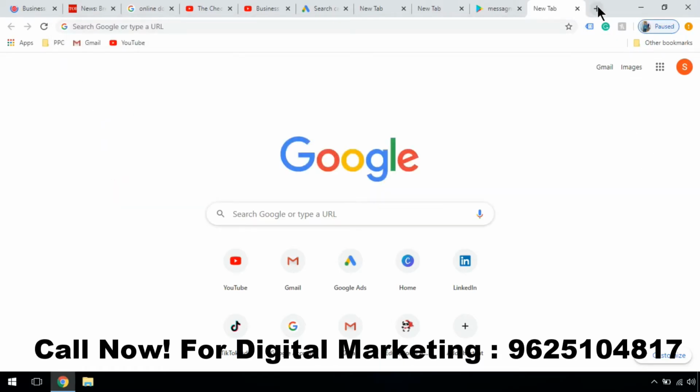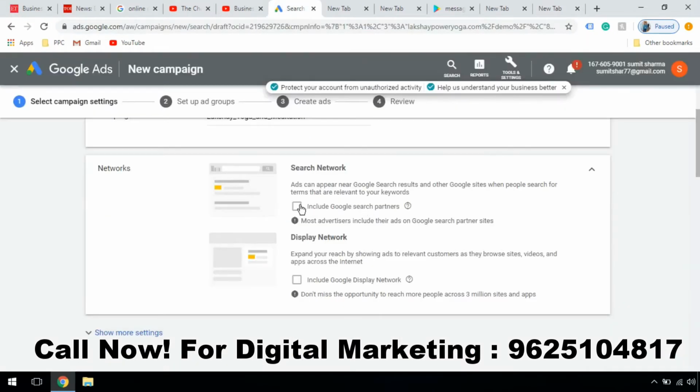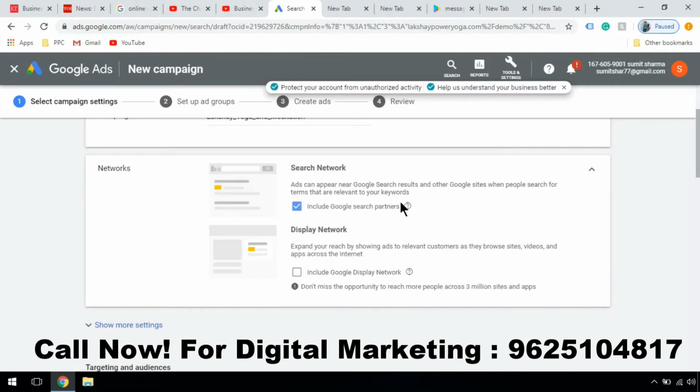Now we have seen how the result will be shown in the Google Play Store. It will also be shown on Google Images, Google Shopping, and other Google platforms like Google Maps. So this is all about the Google Search Network. Now we will move forward and talk about the Google Search Partners.